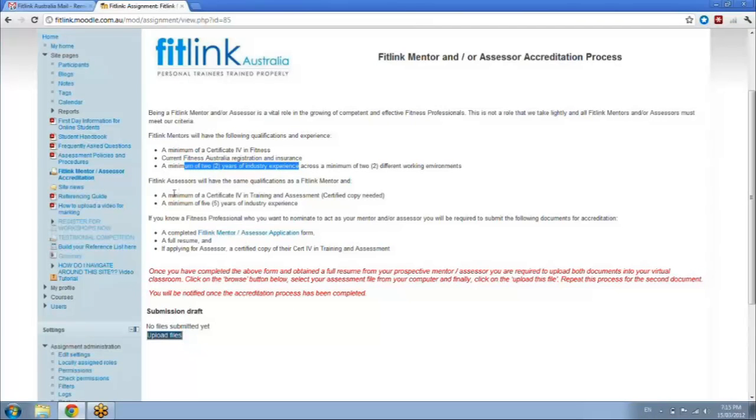If your mentor also happens to have a Cert 4 in training and assessment, and more than 5 years of industry experience, they'll also be able to mark your practical assessments for you too, which means you won't have to come in on one of our assessment days to get assessed or send videos through. They can just mark you in person for the actual practical assessment tools. If your mentor has only been approved as a mentor and not an assessor, then they'll be able to sign off on your logbook, but you'll either have to videotape yourself, or attend one of our assessment days to complete your actual practical assessment tools.